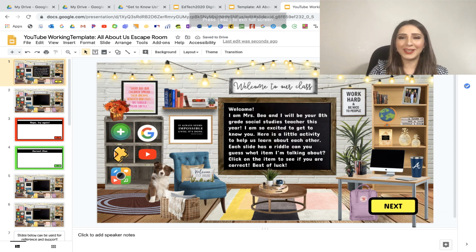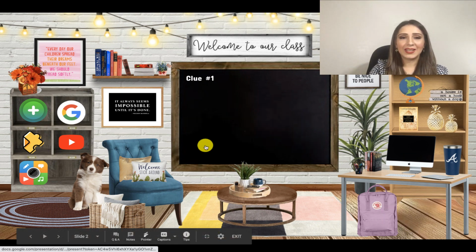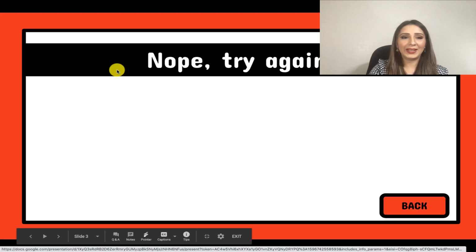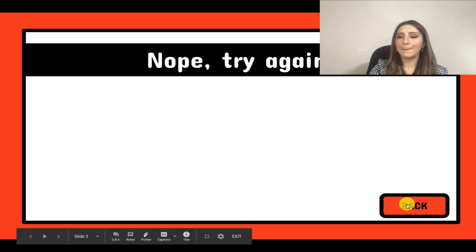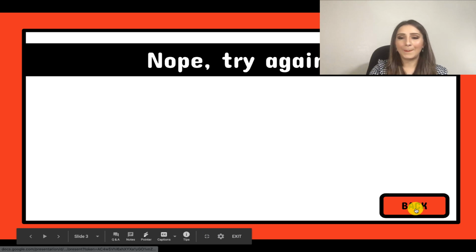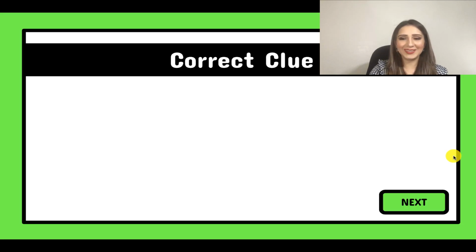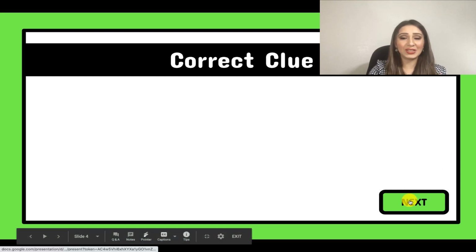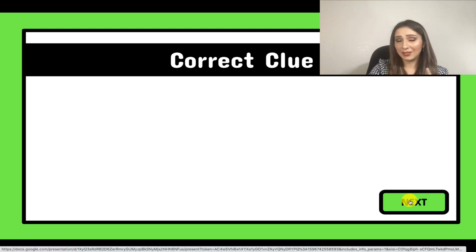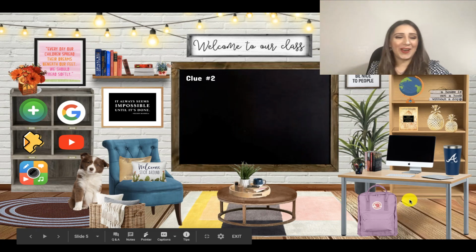Let's click on present and now they read it. Click on next. Here's clue number 1. They click the wrong one. Back, correct, all right. Wrong clue, back. Now let's click on the right clue, the answer. Here it is. All right, so now this one should take us to clue number 2. There we go. We did it. Okay, guys.